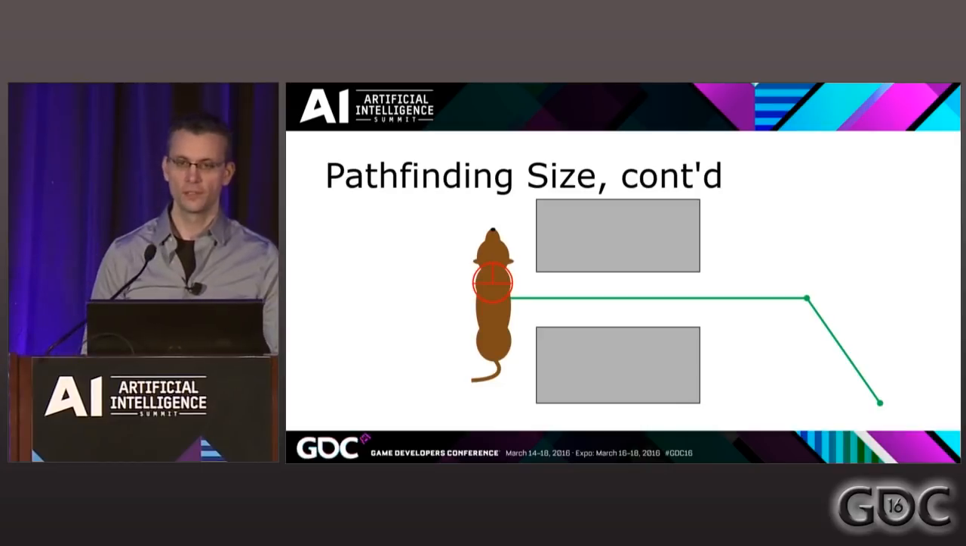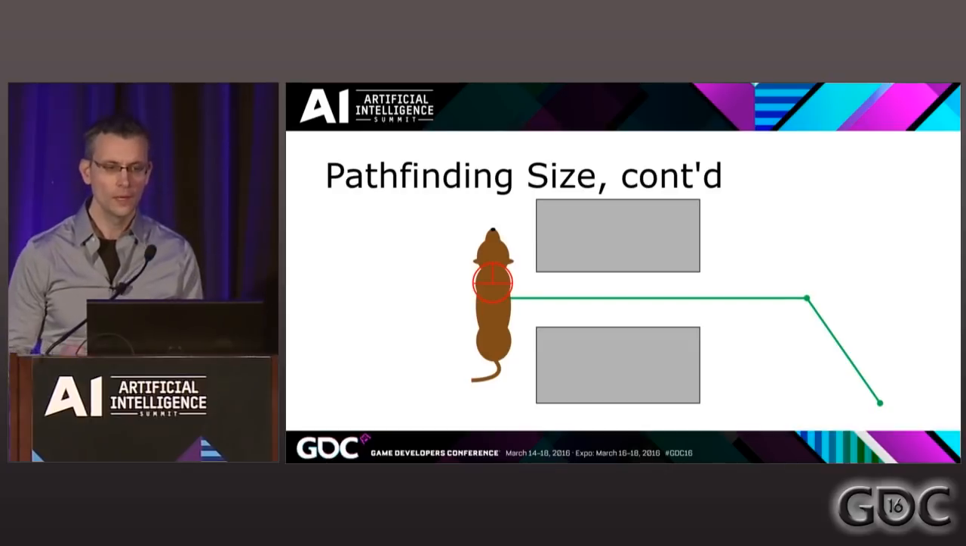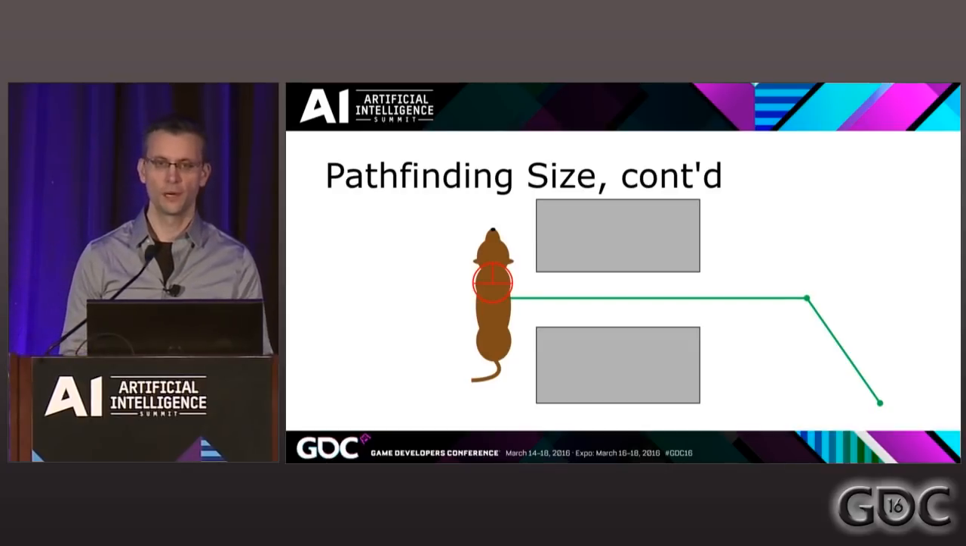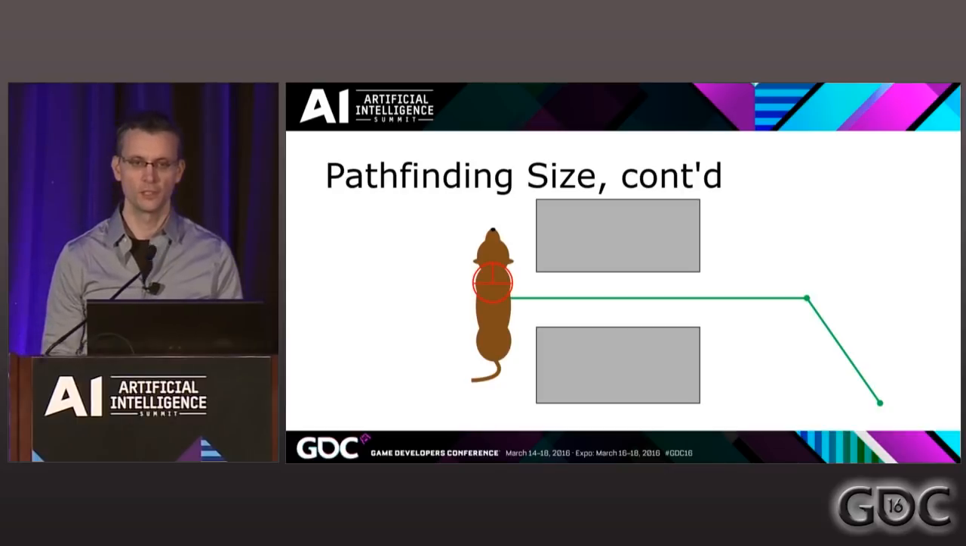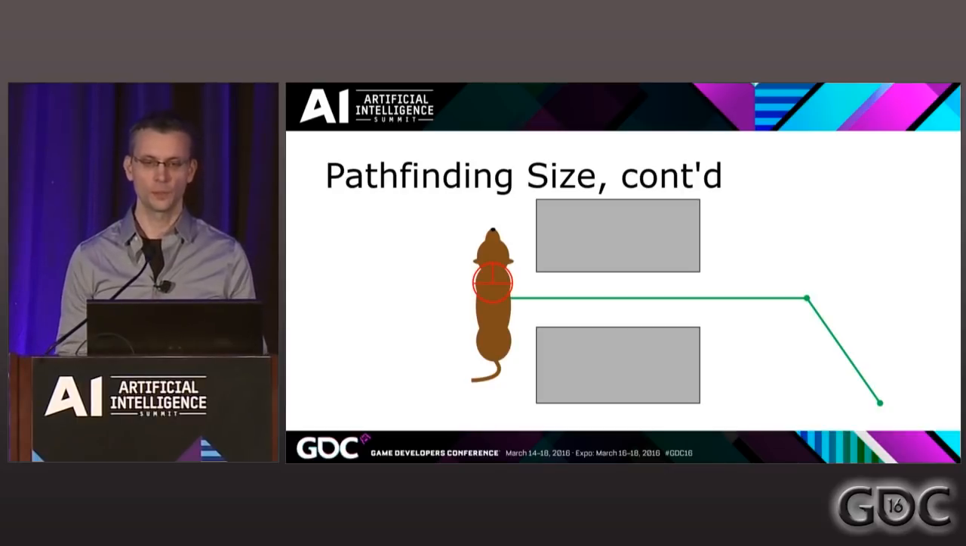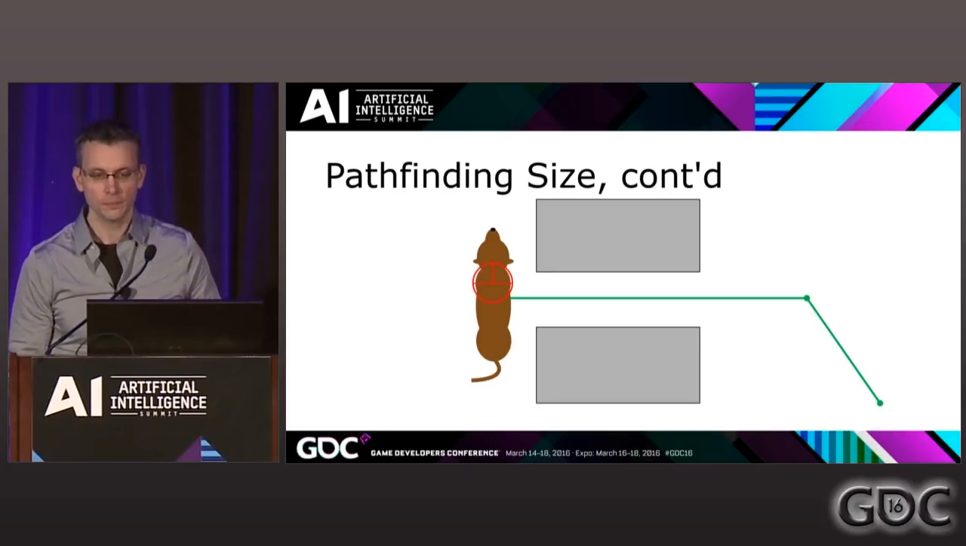This is obviously different from what we're used to with biped locomotion, where we just use the projected bounding radius on the ground of the character, and it doesn't really matter which direction the character is facing. He will always be able to fit in on the path.